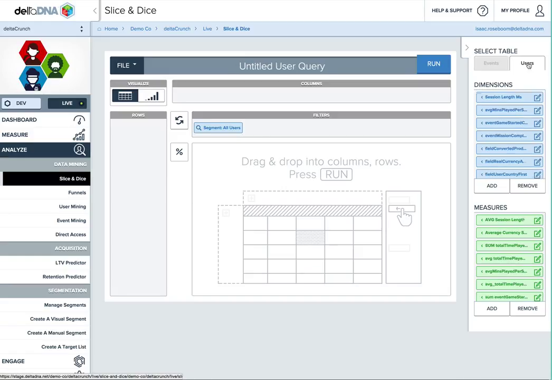There's also a user table. This is a snapshot of every single player we've ever seen in your game, what their metrics look like as of today or yesterday, depending on what time it is. In here we have aggregates of what kind of things those players have done. Like I said, we have every single player that's ever played your game.